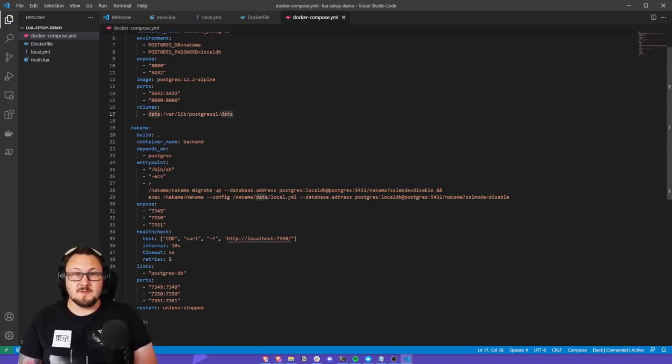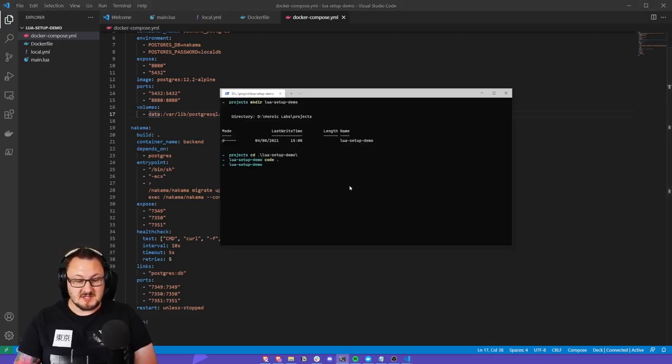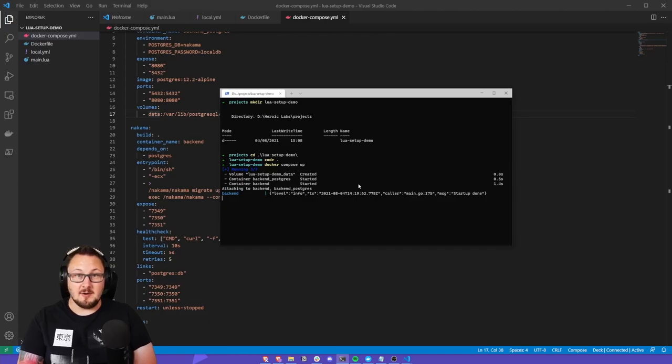With our Docker configuration files added, we're ready to spin up the Nakama server. To do this, let's open up our terminal again and type docker-compose up. This will begin downloading and building our images. And you can see here that it says startup is done.